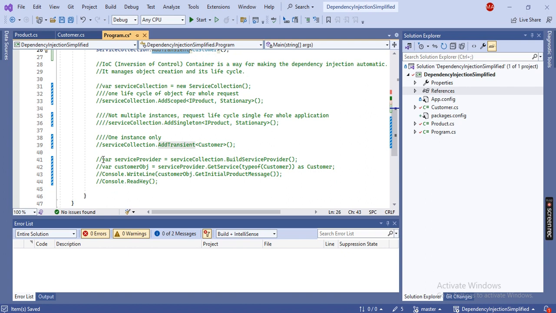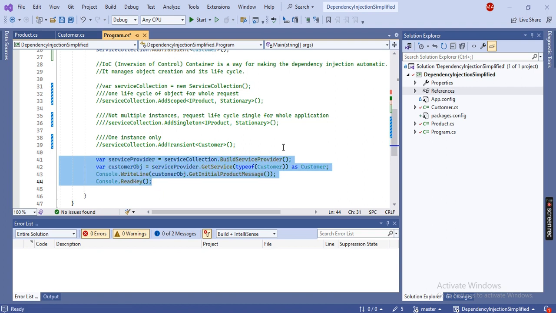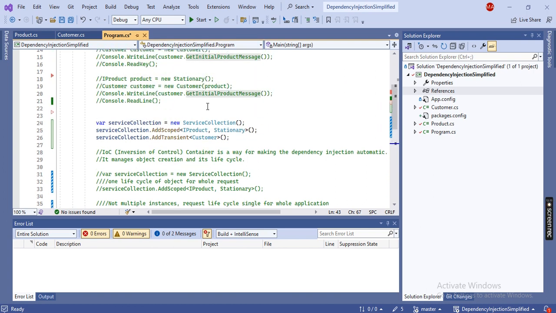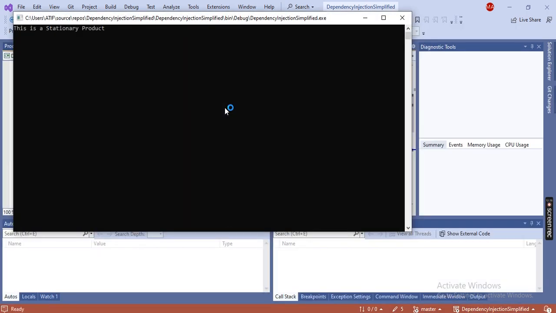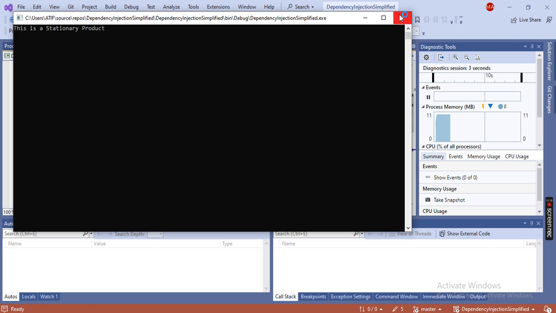After that I will uncomment this code. This is the code you just need to learn. You can take it from my code. Here I have just written, we will call it service. We will just pass a customer object, and we will call get initial product message. So let's see what it does. It is printing stationary product.